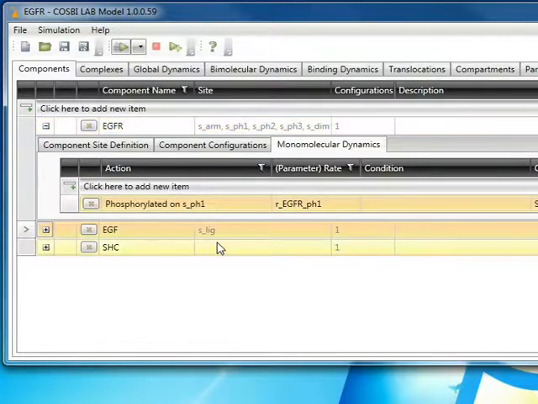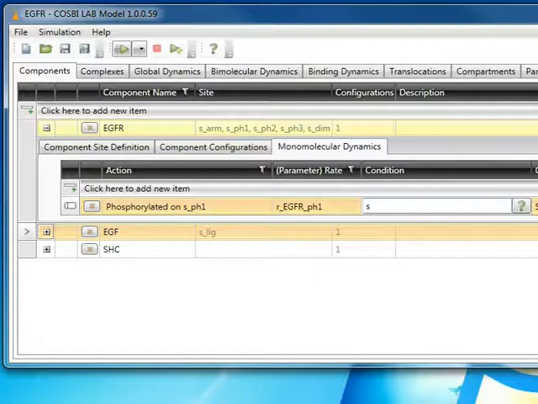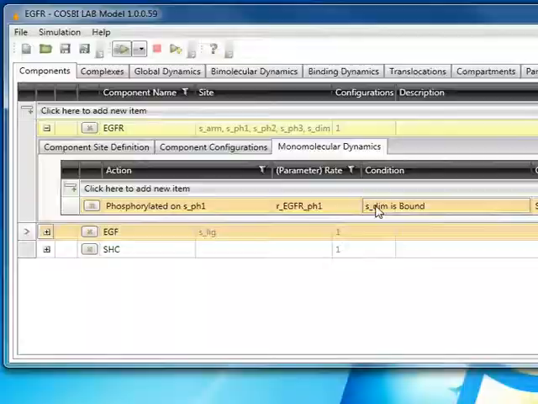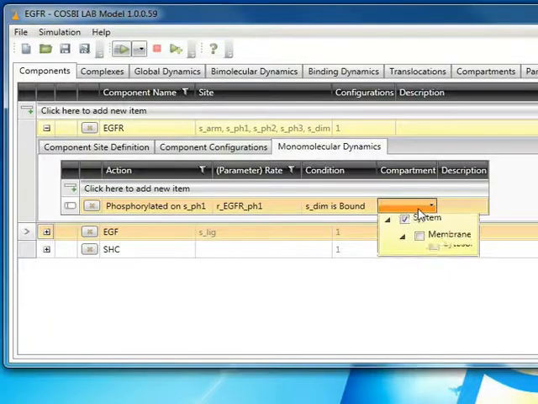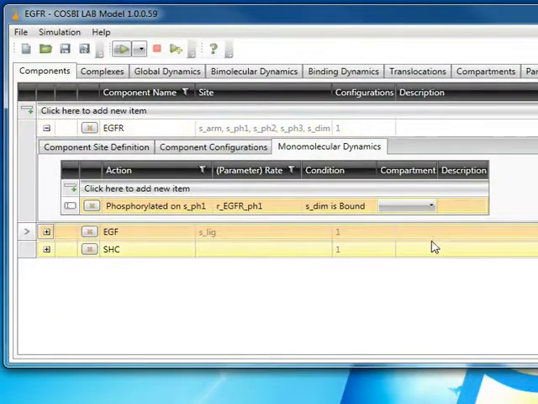Then we add this restriction. The monomolecular dynamic happens only when EGFR is in the dimer form. The dimer site must be bound. Looking at the overview of the EGFR network, we see that the sites are on the border of the membrane. Therefore, we need to specify that the monomolecular dynamic is active in the membrane. COSBI LAB Model uses a narrative language to define such actions and conditions.